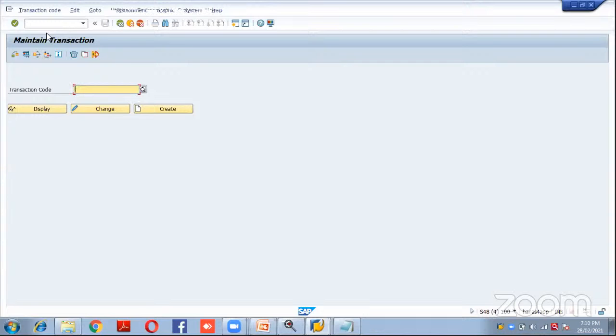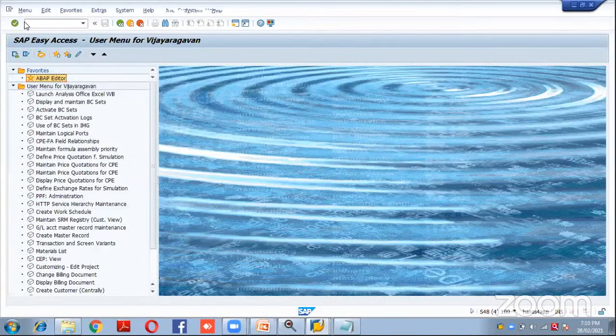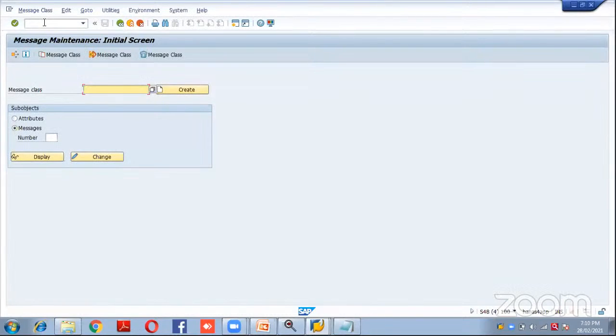And then next, when you want to display custom messages, like when your material is not correct and you want to display that this material is not proper, you need to go to SE91. This is for custom messages. We can create our own message class, give the number and click on create. Accordingly, we can create our message, like this material is not valid, or this is in between this range.